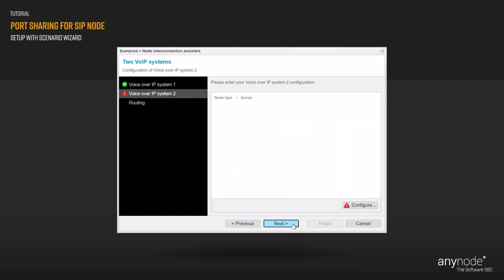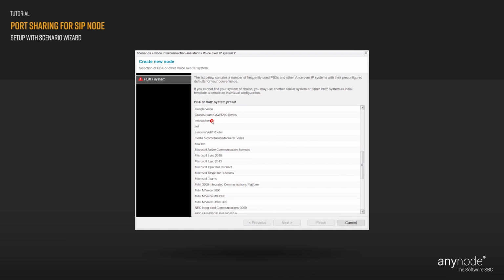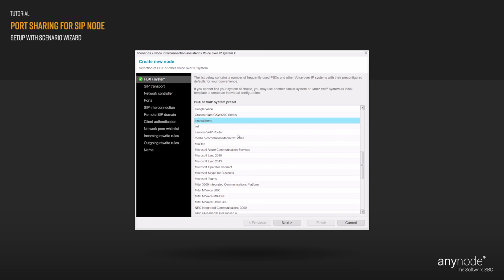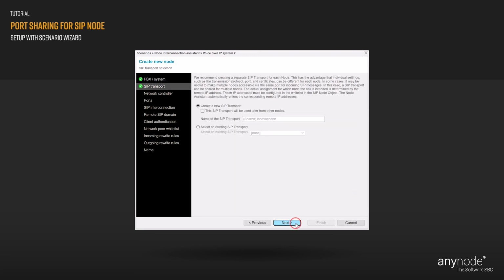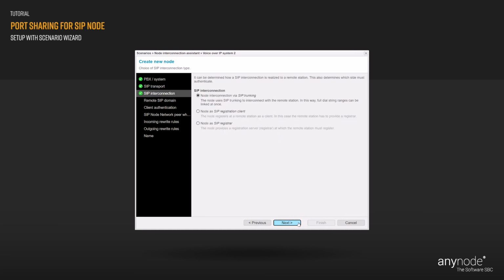We are now in the configuration menu for the second PBX. Click Configure. Select the second PBX from the list, just as you did with the first PBX. Click Next to proceed. For SIP transport, you need to select the existing SIP transport that was configured for the first PBX. Choose the second option, select an existing SIP transport and then select the shared SIP transport. Click Next to proceed. Repeat the following steps for the second PBX, as you did for the first PBX.